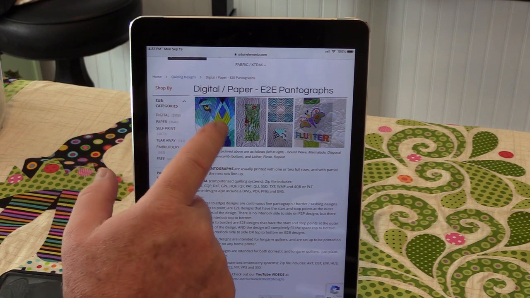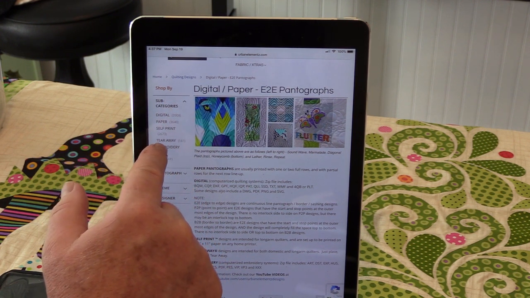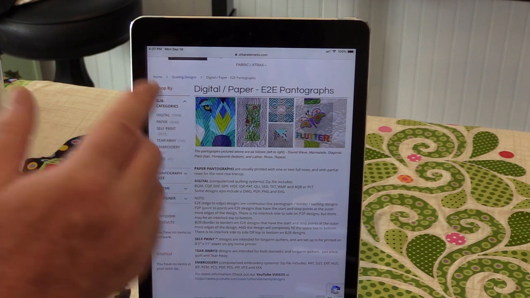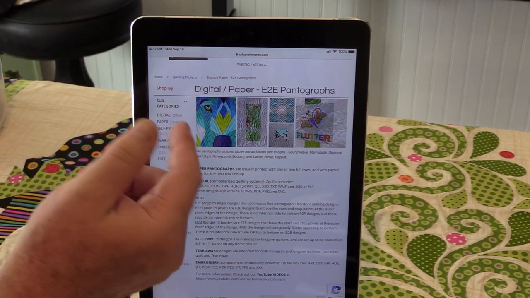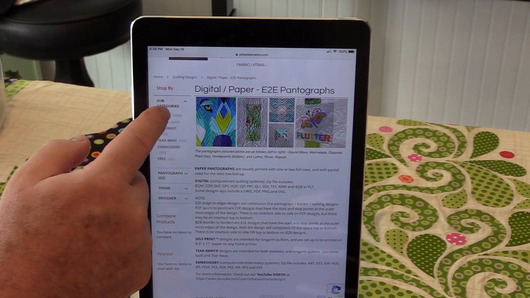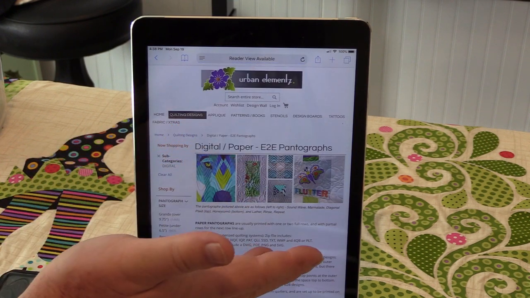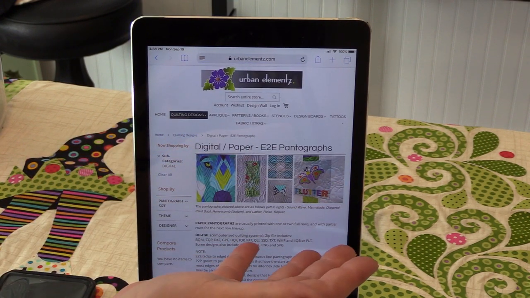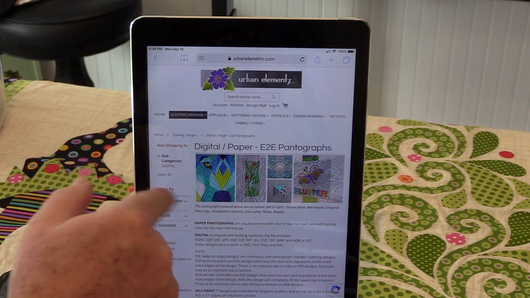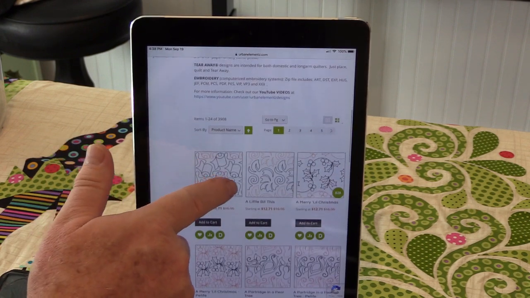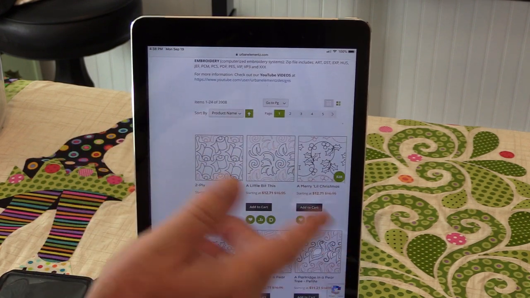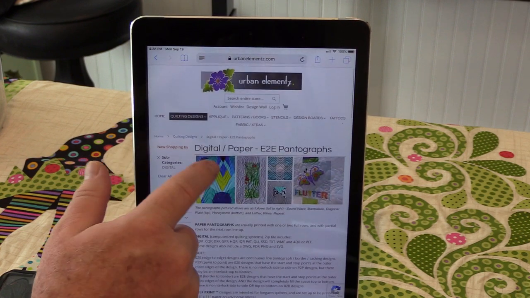Let's see if there's anything else. There's digital, paper, self-print, tearaway, embroidery. So you could filter by those alone. If you just wanted to look at digital designs, you select digital, and then everything that comes up is going to be a digital design. Now in this case, there's going to be many, many, many pages of those.